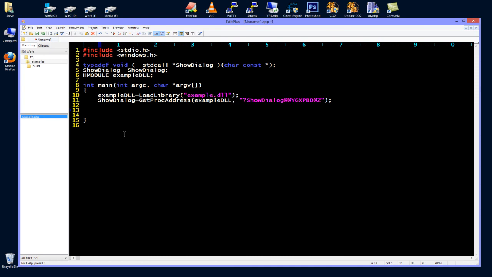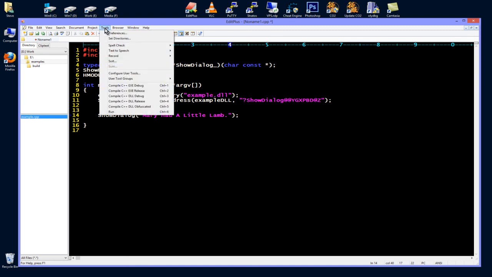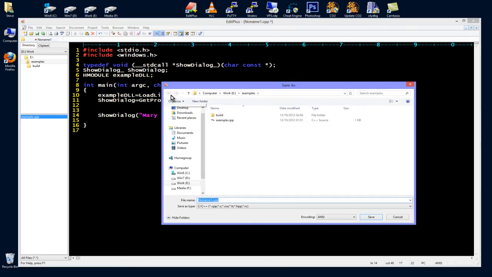And that's it. You've now loaded the library and assigned a pointer of the same type to that function in that library. So it should just be a question of calling the function, which we can do just like any other C++ method. showDialog. Okay, so let's compile that. I'll give it a name, testExample.cpp.